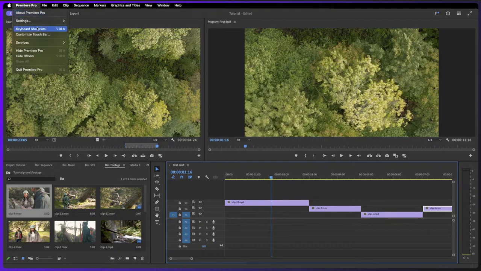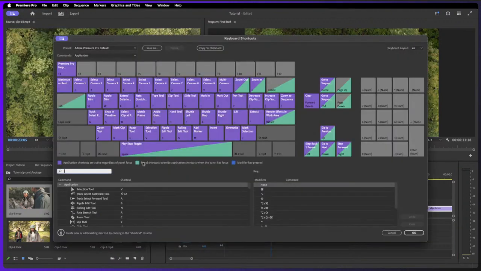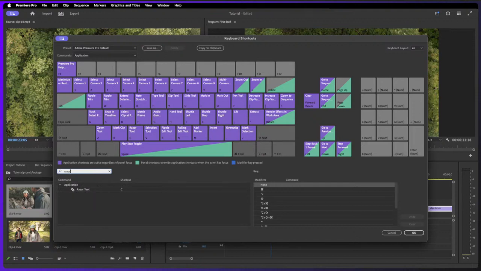So in order to find any keyboard shortcuts in Premiere Pro, what you can do is go to Premiere Pro and go to keyboard shortcuts. And for example, if you wanted to find that razor tool that we just used, as you can see, the shortcut to that is C.